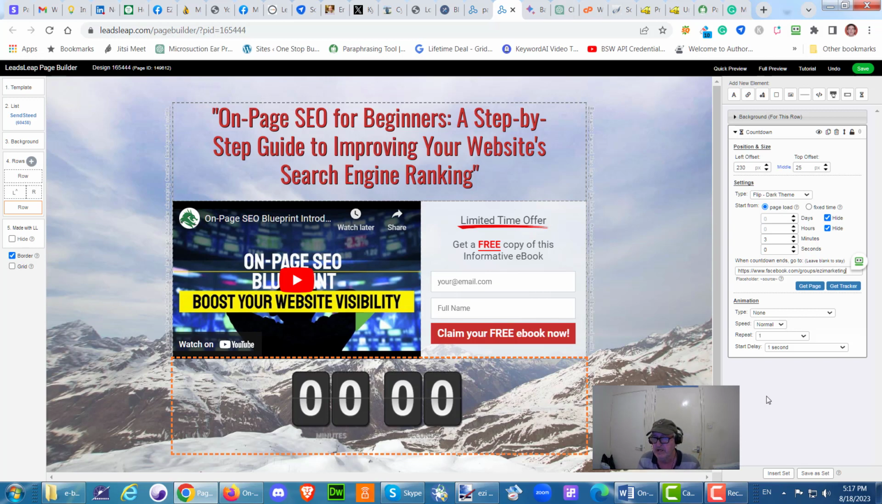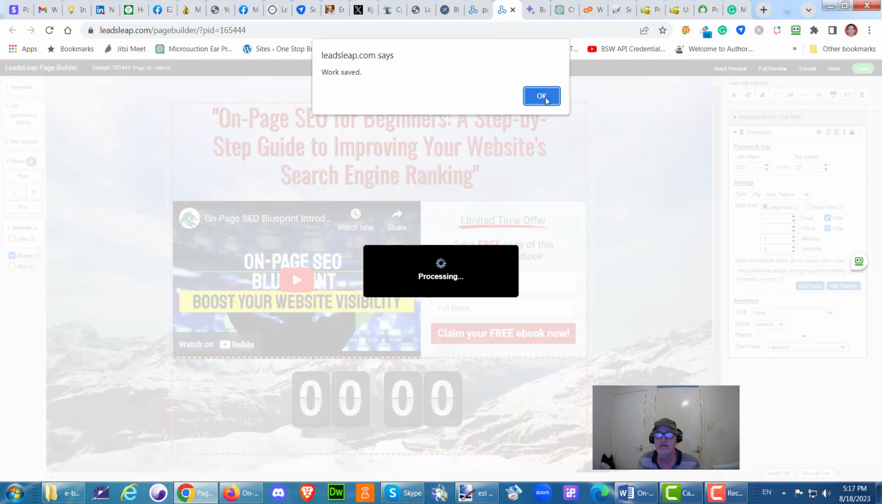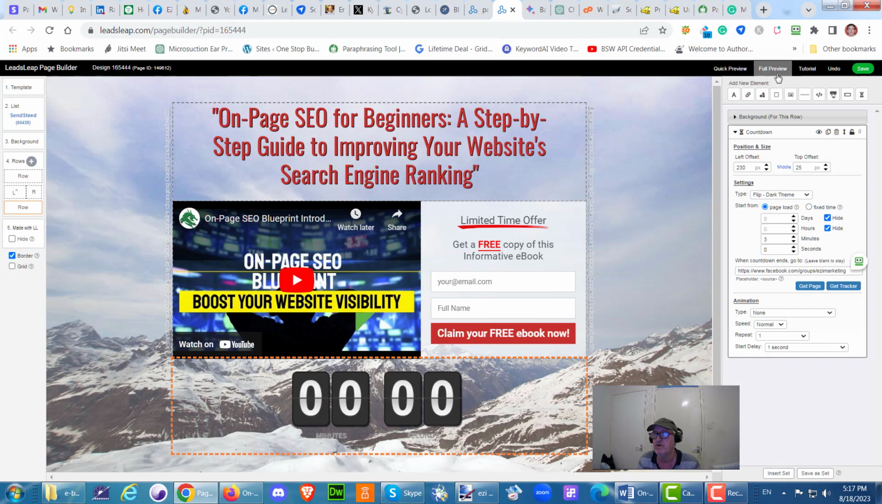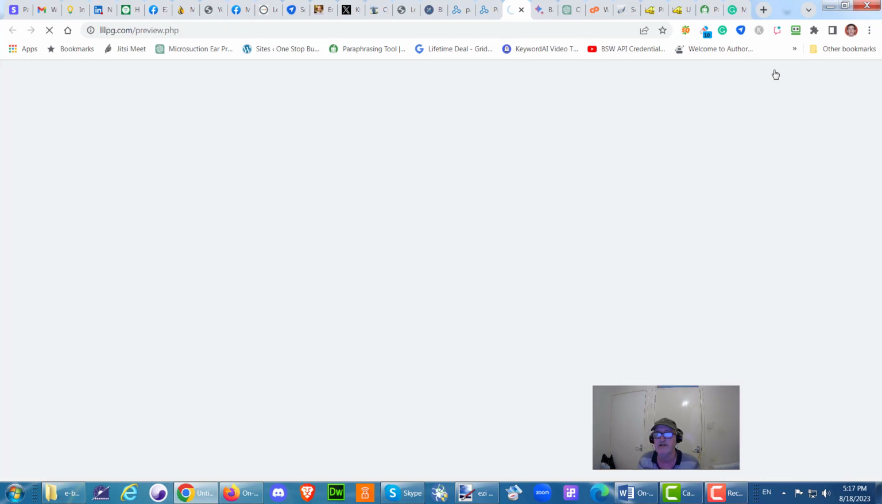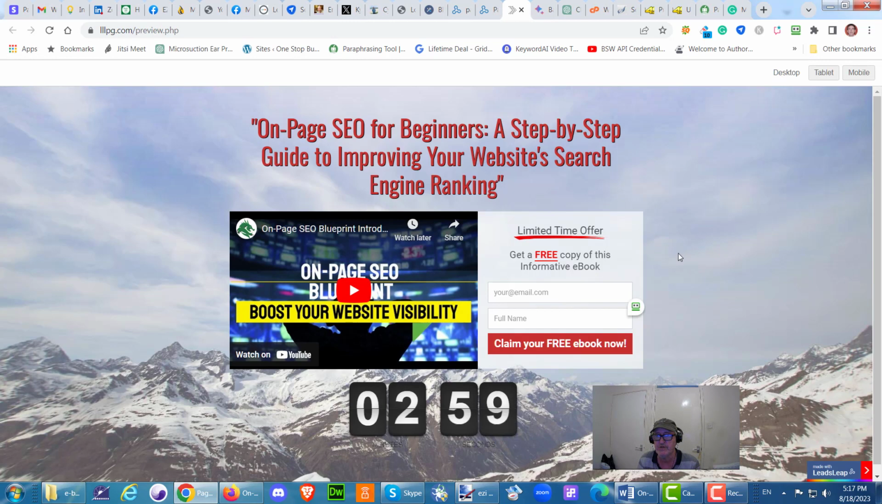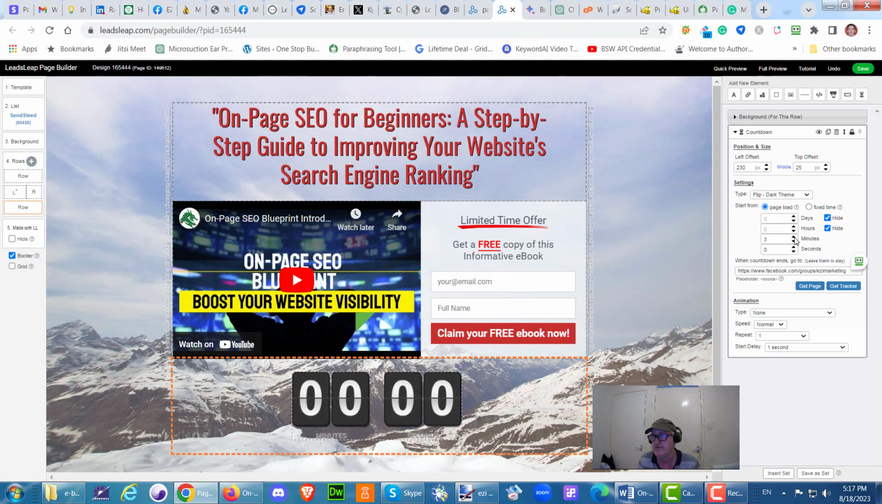So what I'm going to do now, just quickly, so we can see how this is working, I'm going to save this. Work saved, and we'll go and see the full preview of it, to see how it actually looks on the page. Looks quite good, and you can see the countdown, 3 minutes, that's all you're going to get. I might increase that a little bit actually. I'll tell you what, I will increase it a little bit. Let's give them 5 minutes just to play nicely. We'll give them 5 minutes, and we'll save it.